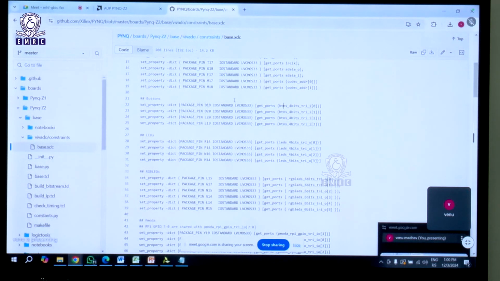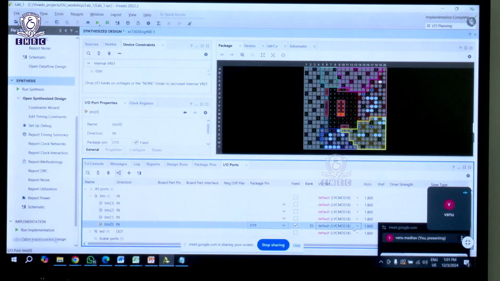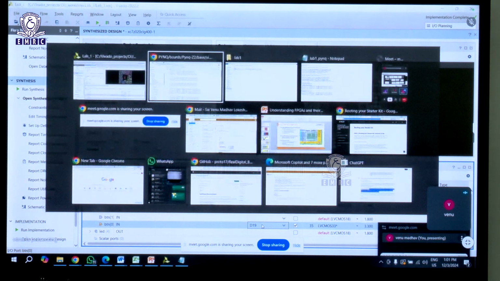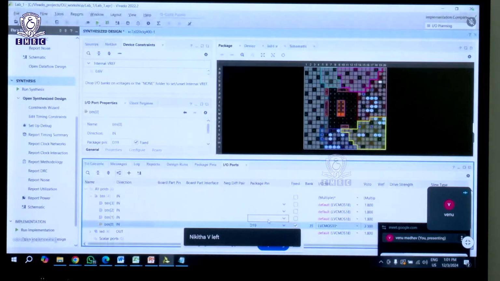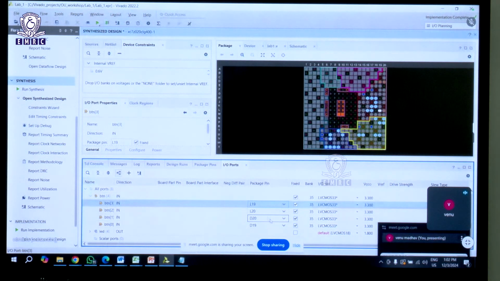Button 0 is connected to pin number D19. The IO standard that it is following is LVCMOS33, which is 3.3 volts maximum voltage. Yeah, we need to change the IO standard and the package pin number. So button 0 is D19. Similarly, we have button 1, that is D20, LVCMOS33. Button 2 is L20, button 3 is L19.